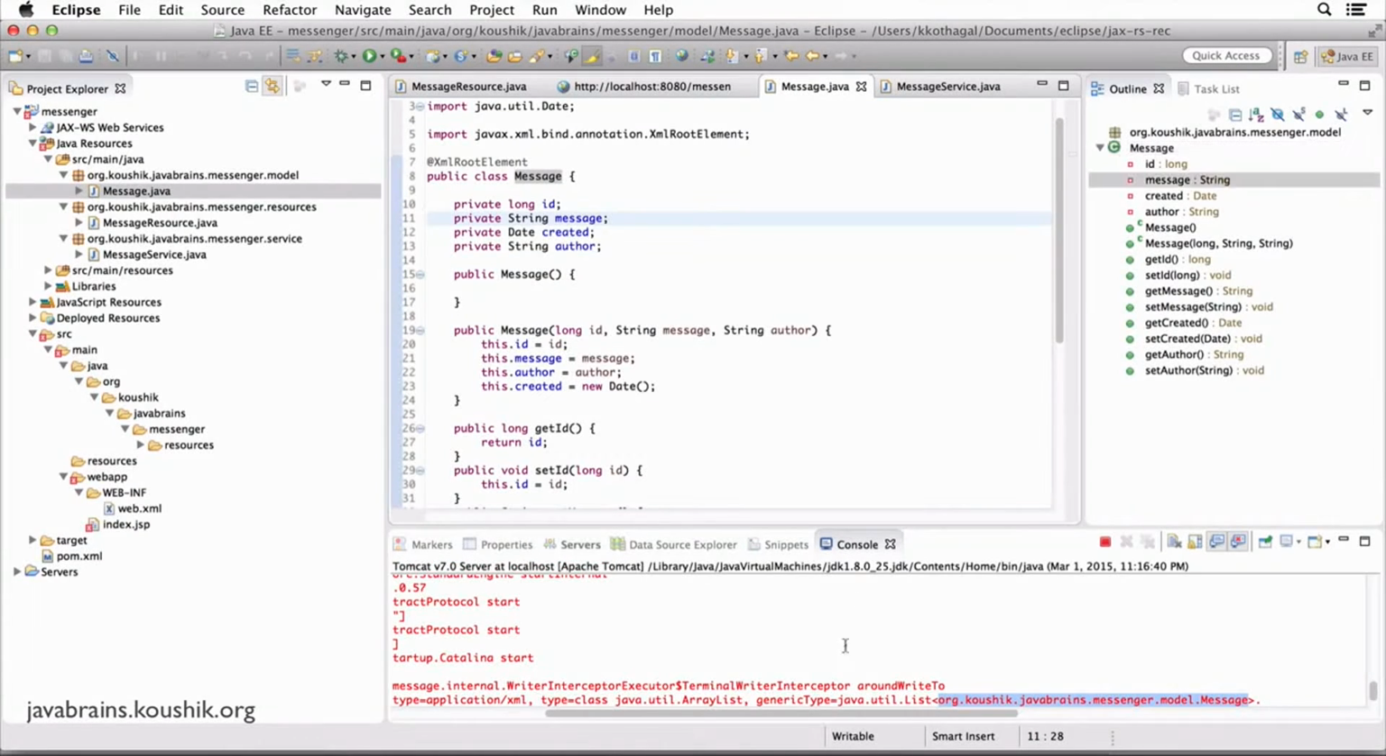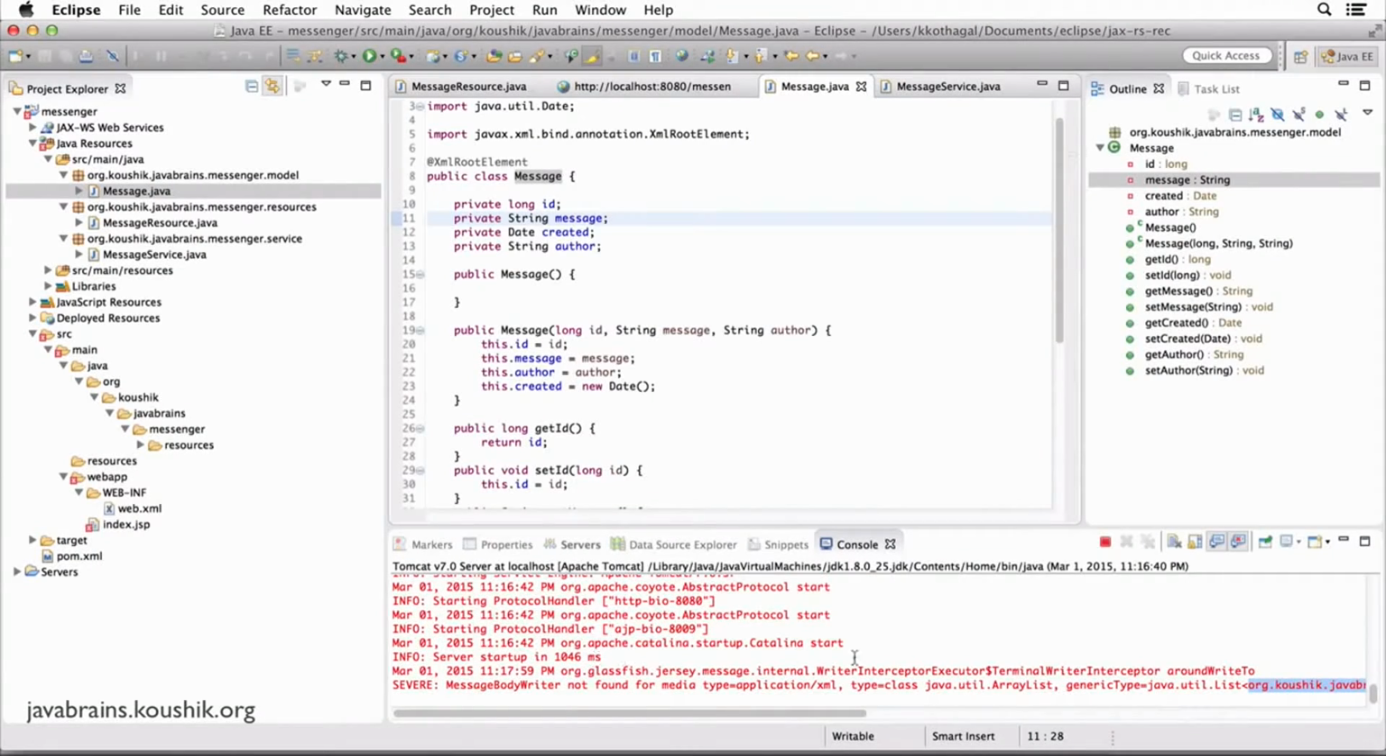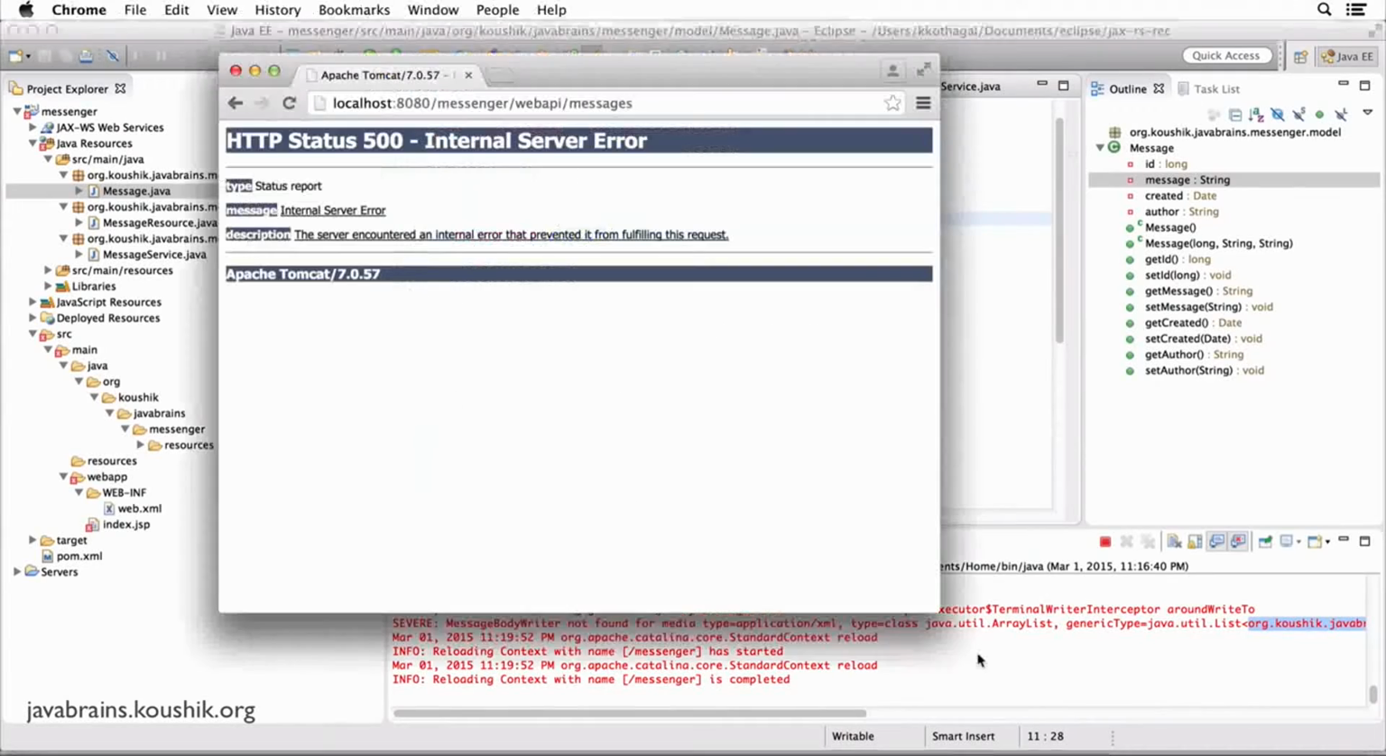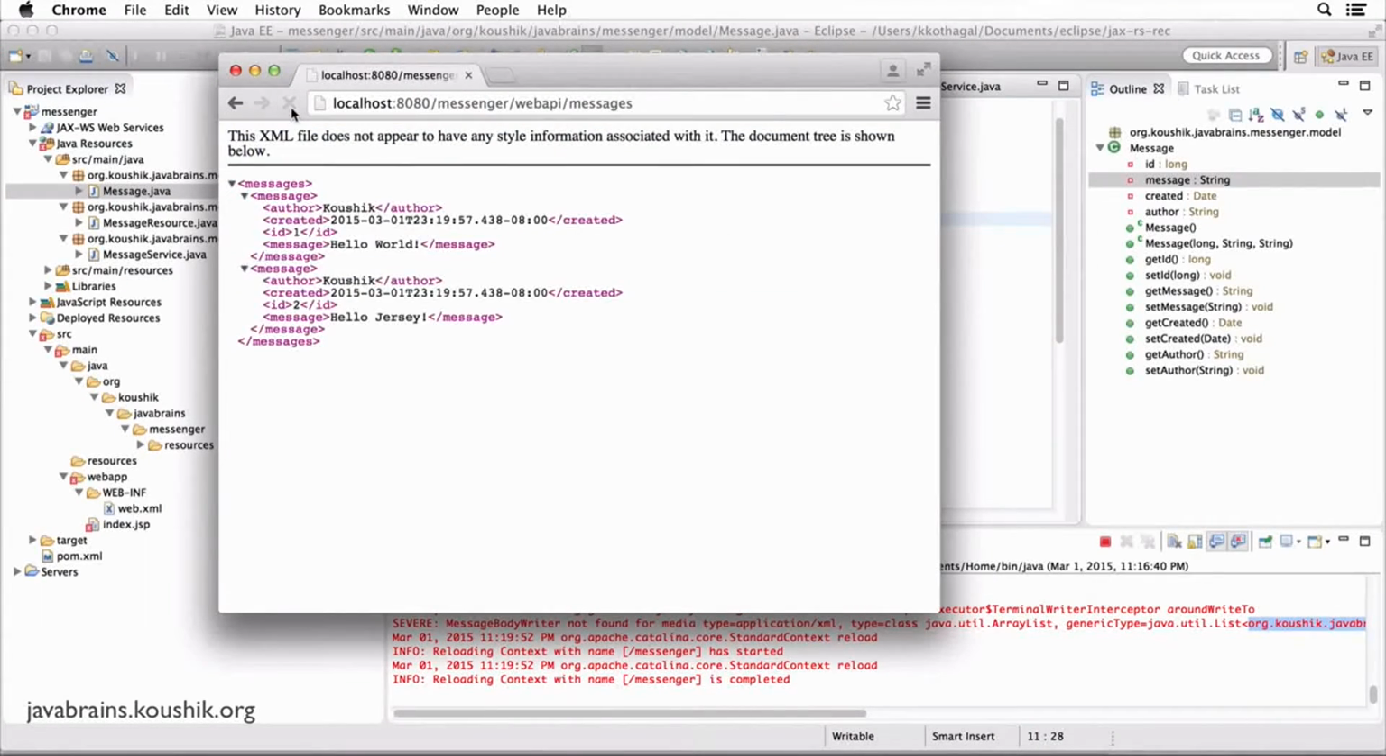So I'm going to save this, and I guess the server is getting restarted on its own. Let's try that again. I'm going to hit refresh. And there you go, we got XML. So you have a messages tag, which encompasses the response for this messages. And then you have two messages. You have the first message, which is hello world with ID 1. And you have the second message, which is hello Jersey with ID 2. So we have made progress.